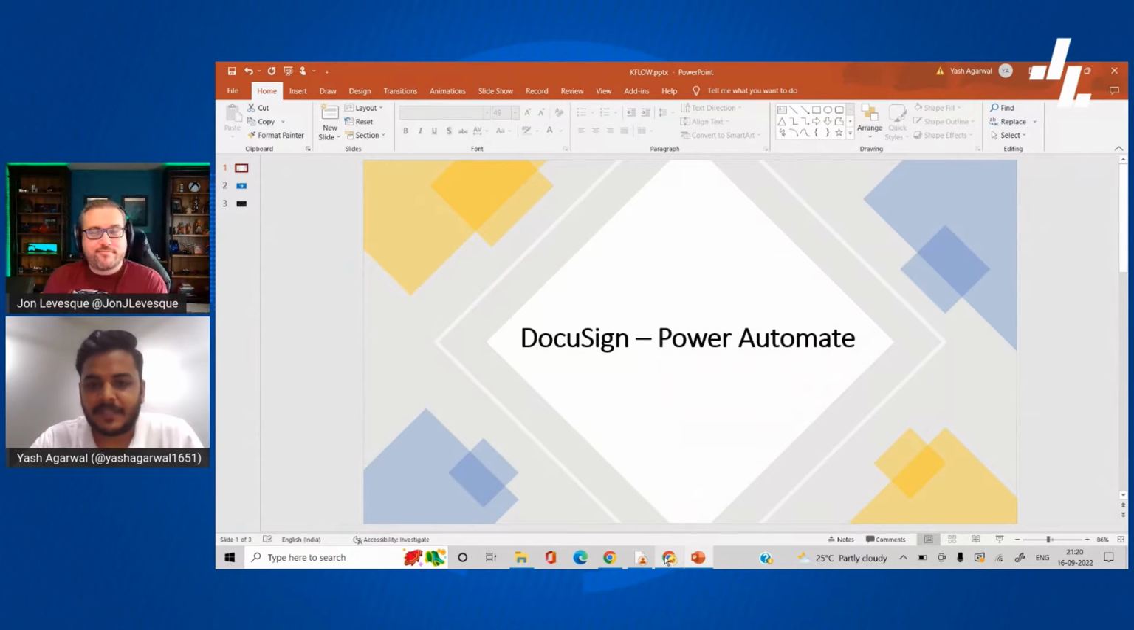Thank you so much for inviting me today, John. So today we'll be checking out the DocuSign demo connector, as you've mentioned, and we'll see all the new actions that have been added to it in Power Automate, and we'll see how we can simplify automating the process of an NDA using DocuSign and Power Automate.